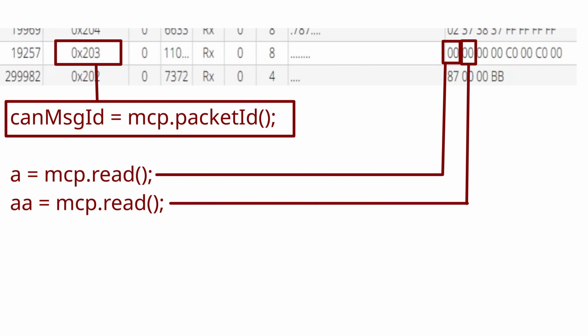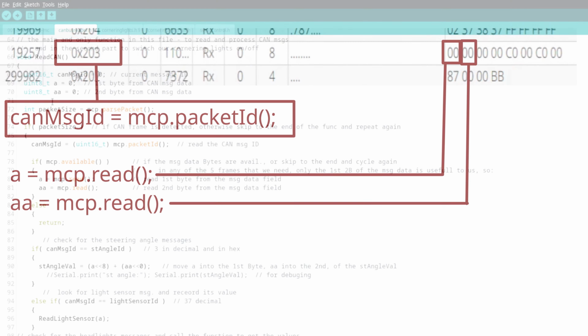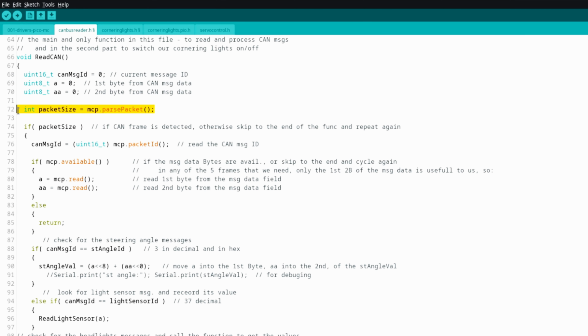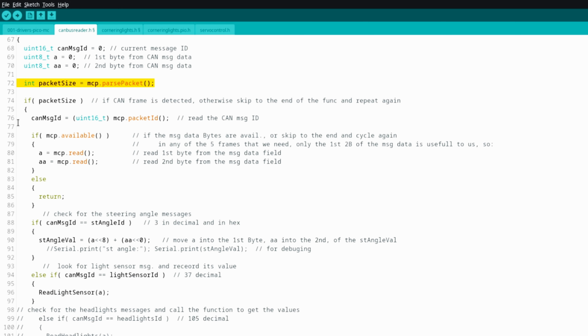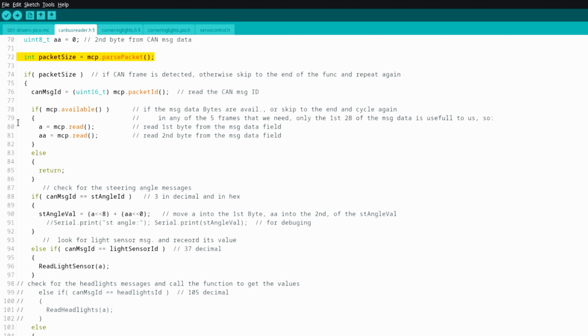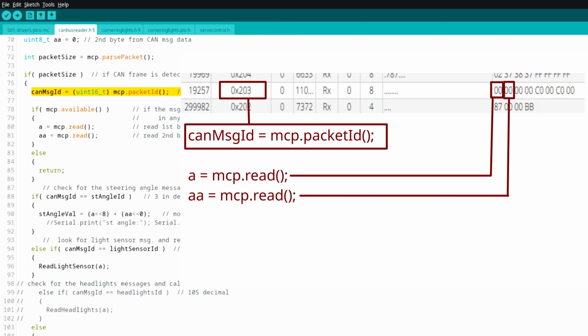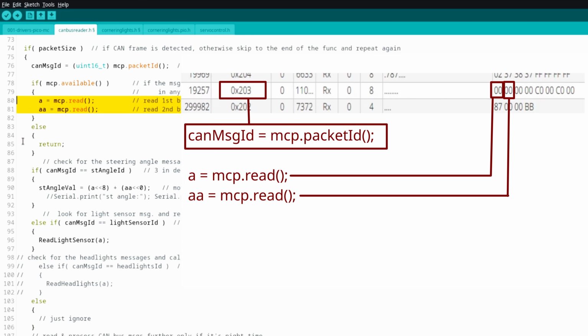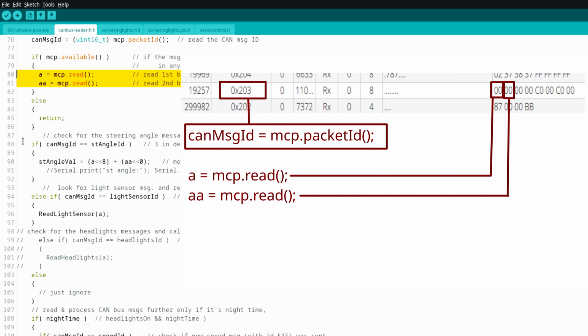So if we look at the variables that we have here, then they look like this: frame ID, first leftmost byte of the data, and the second leftmost byte of the data. Then we also have a variable called packet size that would get the size of the frame that is returned by the MCP parse packet function. And if the returned value is more than 0 in size, we can get that frame's ID, and to get the frame's data, we are calling the MCP read function. Every call to this function gets 1 byte, beginning from left and going to right.